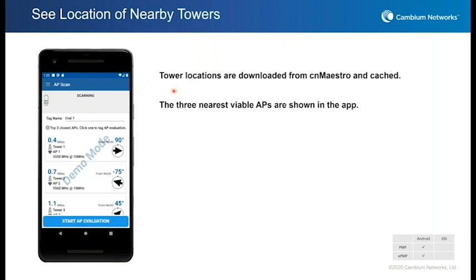And the next one is, if you have configured your tower locations and APs in cnMaestro, including the direction of the AP, then one of the nice things the app can do is it will download and cache the information about your towers and access points. And when you are at a subscriber location, it will tell you the 3 nearest APs that are available to you that you can try to connect the SM with.